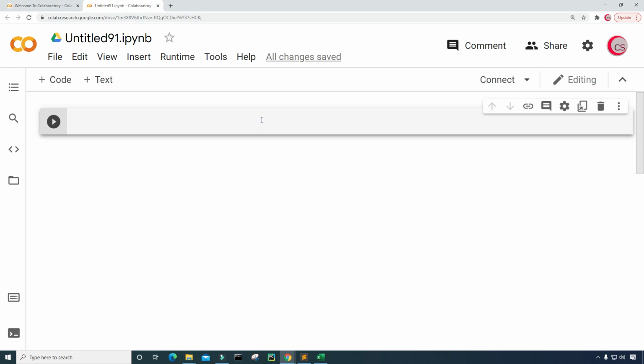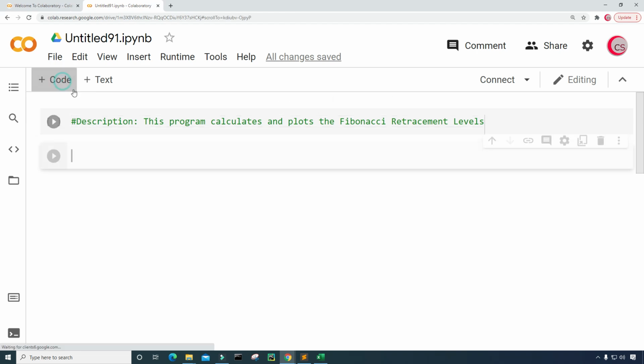The first thing I'm going to do is put a comment here, a description about the program, so that way I can just read the description, look back on it, and then know what the program is supposed to do or what the program is about. So this program calculates and plots the Fibonacci retracement levels.